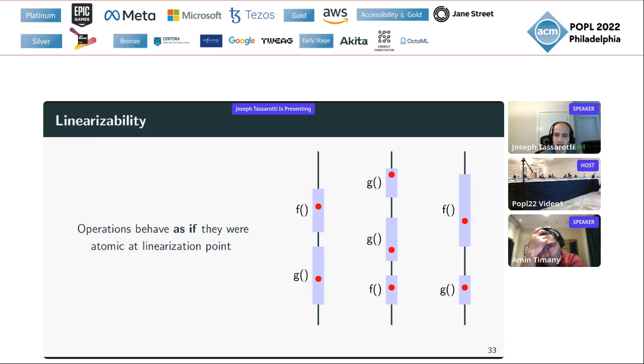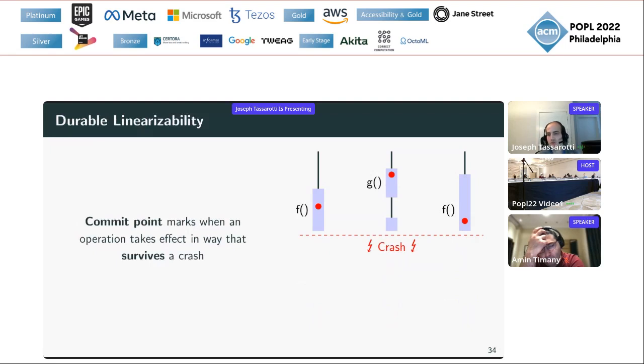Now, if we have a crash, then we're not just interested in when an operation may take effect from the perspective of other threads. We're also interested in when an operation is durable and will persist or still have taken effect even after a crash occurs. Okay, so instead of a plain linearization point, what we do is we talk about commit points, the moment when the operation is durable and will survive a crash.